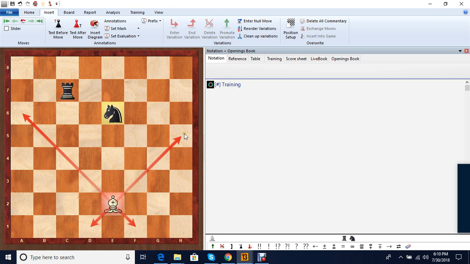So if you go to h5, do you think this bishop will attack this knight from here? Can the bishop do this work? No. So you need to attack this knight from the diagonal. So which one? G4. Okay, good. Okay, G4.